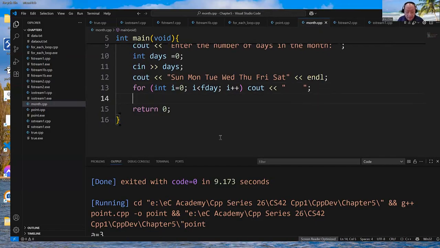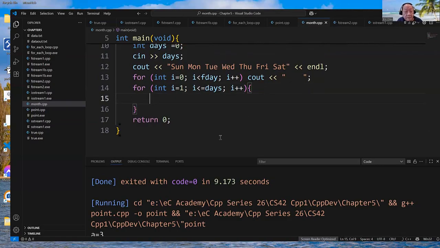So you say for integer I equals 1, I less than or equal to days in the month, I increase. Now this I is the days that you have. So starting from 1, you would actually do it, okay? But now there's one more problem.